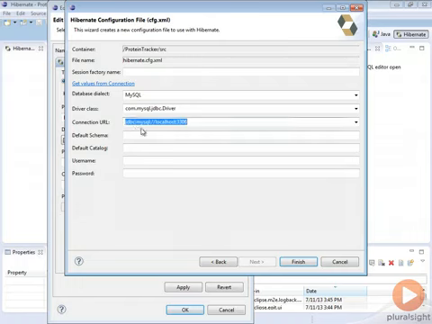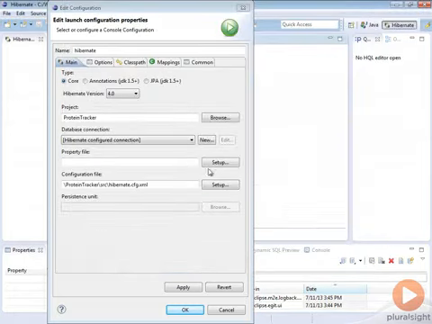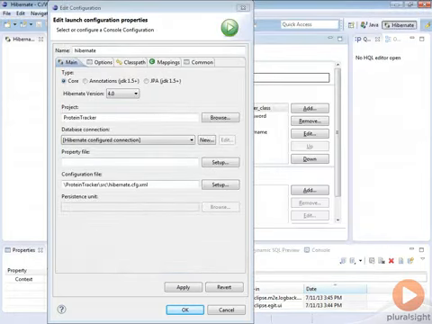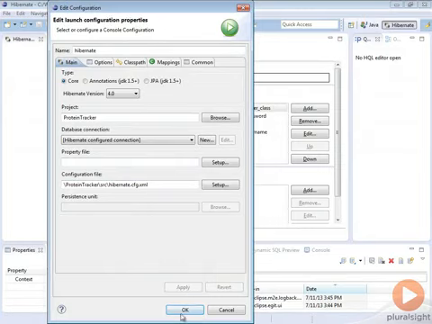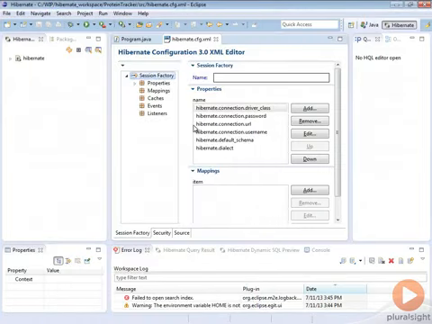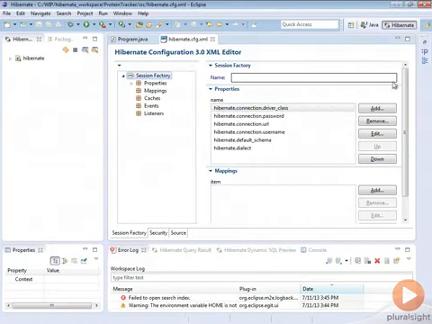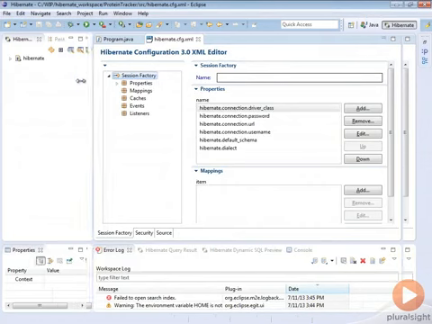So now we can go back over here, and for default schema, we're going to have protein_tracker. We won't have a default catalog. We have a username, which is app user, and remember our password is app user as well. Then I'm going to click finish. So now we have our main configuration file. I'm going to go ahead and click apply and then OK, and we'll minimize this over here so we can see this a little bit better.